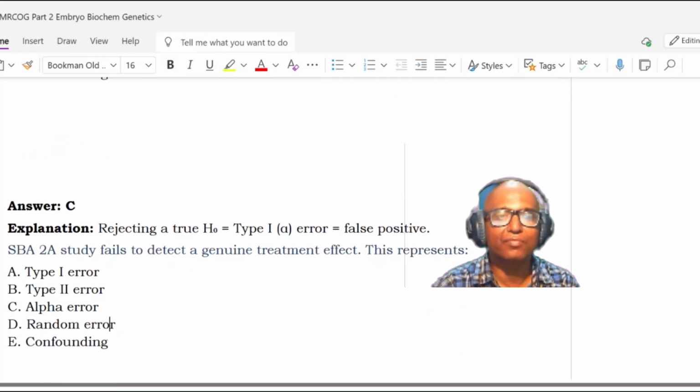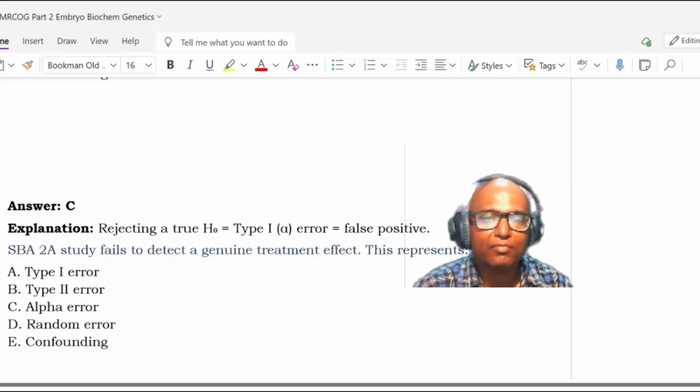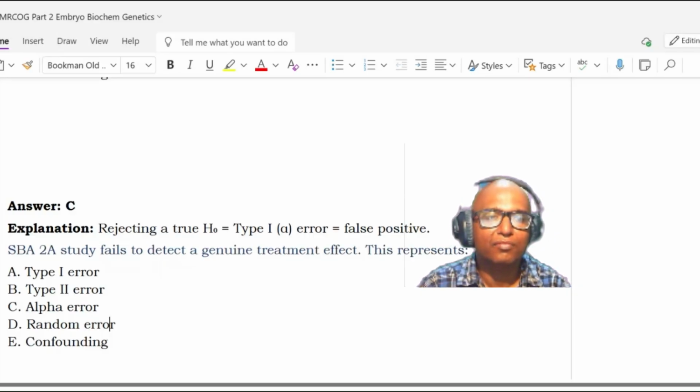Next. A study fails to detect a genuine treatment effect. This represents type 1 error, type 2 error, alpha error, random error, or confounding? A study fails to detect a genuine treatment effect. This represents type 2 error.